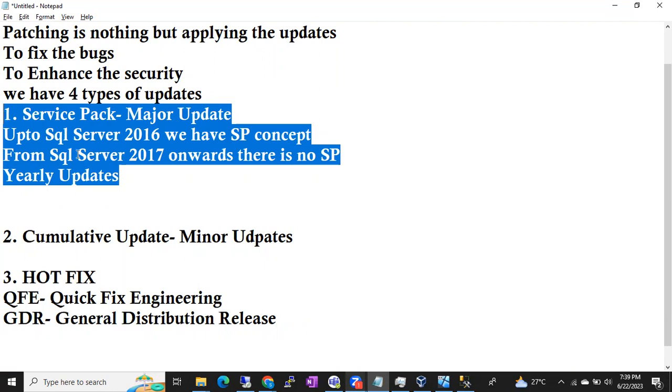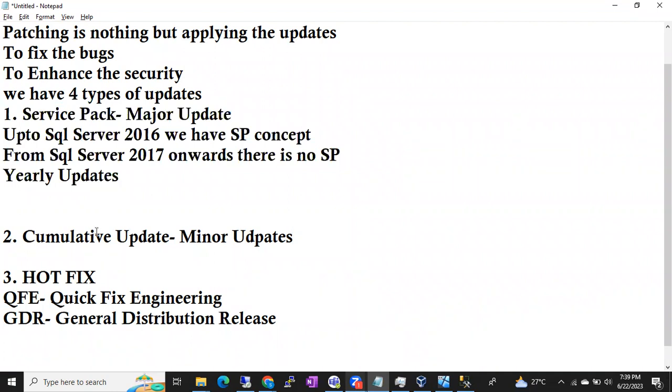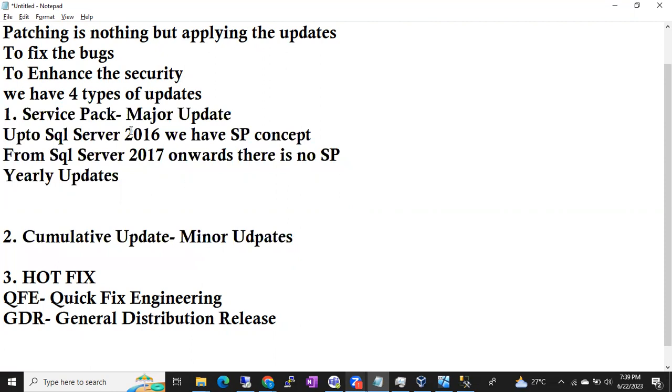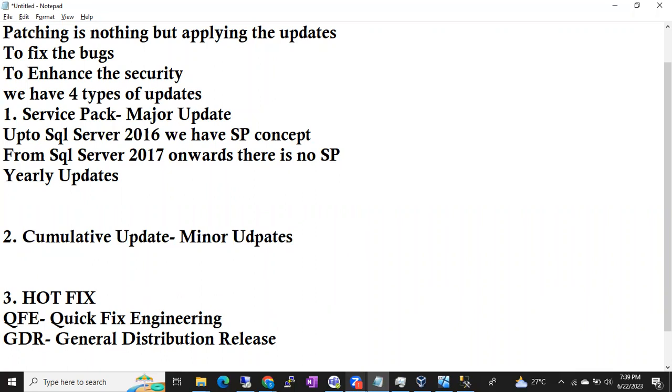So that's why we will use minor updates. Cumulative updates are minor updates, guys. But the service pack concept we have only till 2016. We don't have the service pack concept from 2017. I'm not saying there is no concept of updates. Updates are there, but not in the form of service packs. Up to 2016 we have service packs as well as cumulative updates.